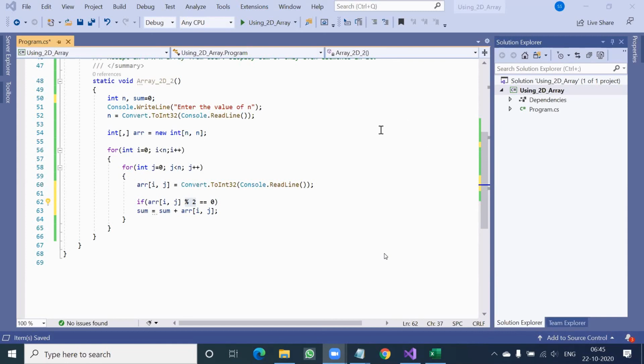Remainder 0 means it is understood that the number is divisible by 2. If it is not 0, then it will come to the else part. So do you have any other action plan for the else part? As per our question, there is no other action plan. Only for the if part we have an action plan.